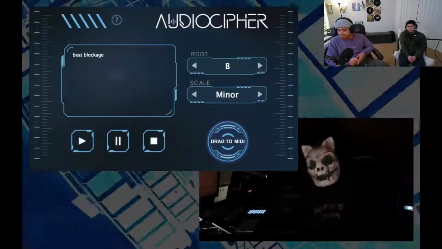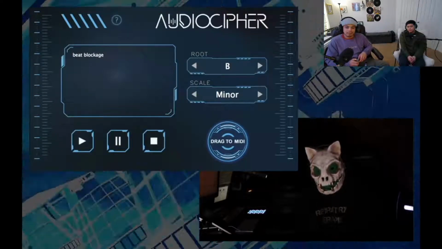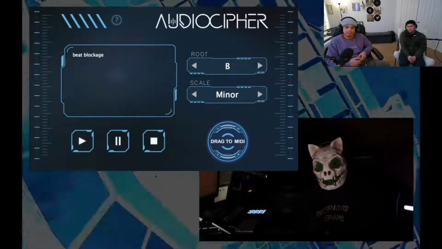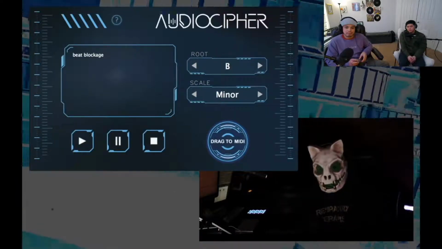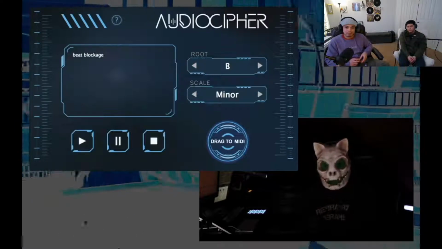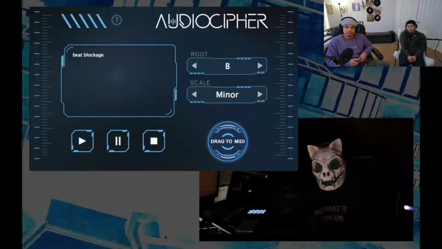Okay, so what is Audio Cipher? It's a program that translates words into musical phrases. So, say for example, you're staring at your DAW, having a hard time coming up with anything. You can open up Audio Cipher, type in whatever's on your mind, and go for it from there.